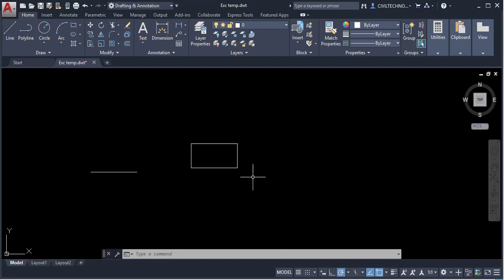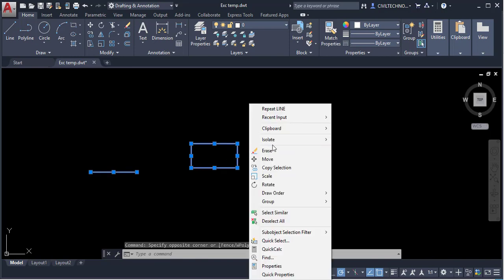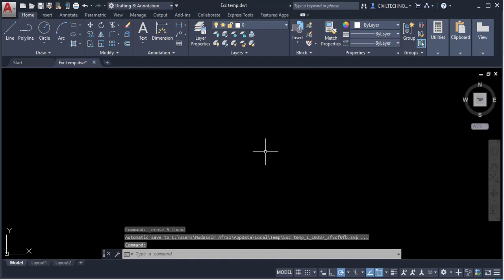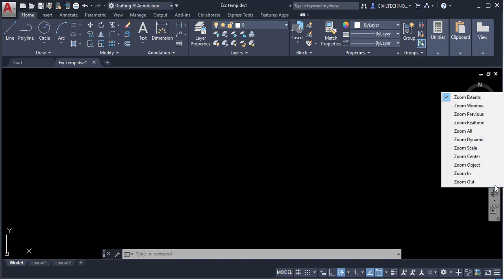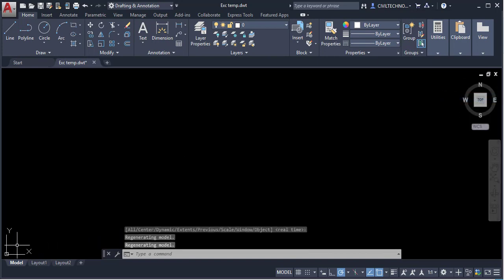Next we will use the Cartesian coordinate system to draw the same rectangle. Let me delete this one. I will right click and go to the erase option. Now it is deleted. Let me bring this UCS into the screen. Right now it is not visible, so for that I will use the zoom extents command. I will click here and then use pan, and it will be brought here.